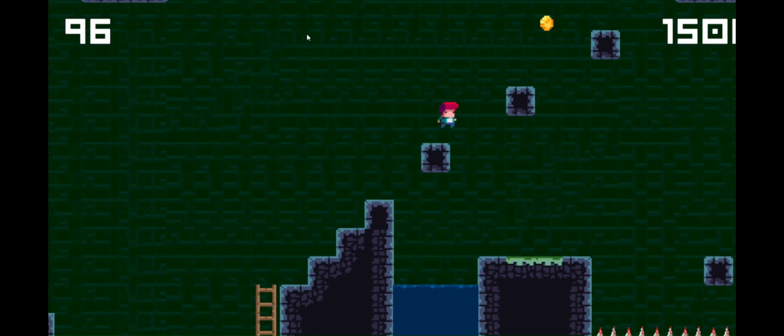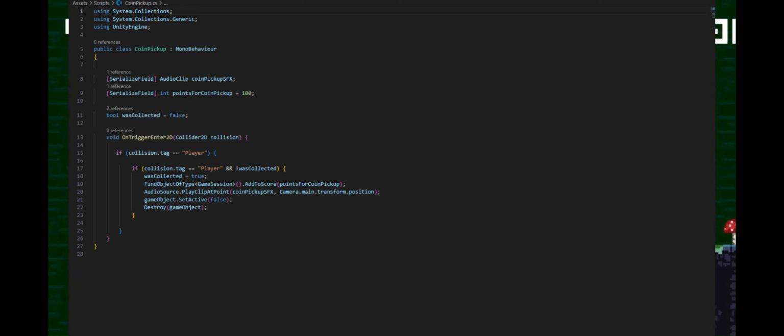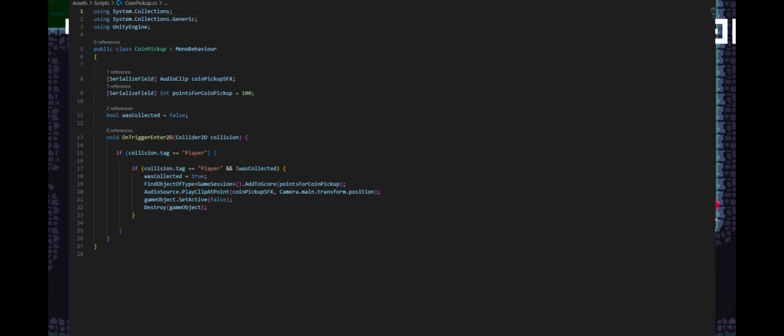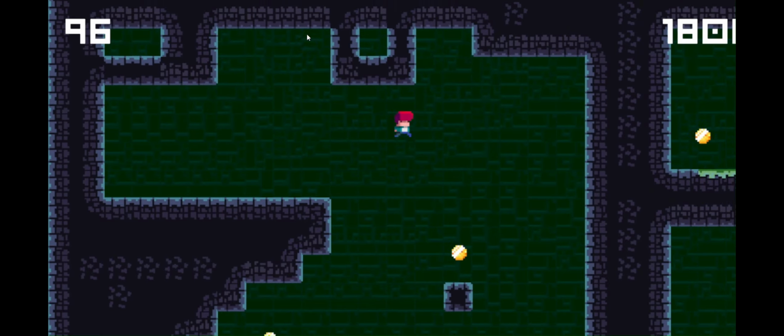The next one is coin pickup. When the player touches the coin, it checks whether the coin has been collected already, and if not, it adds the points to the score with the game session script. It plays a sound effect at the camera position, and then it destroys the coin.